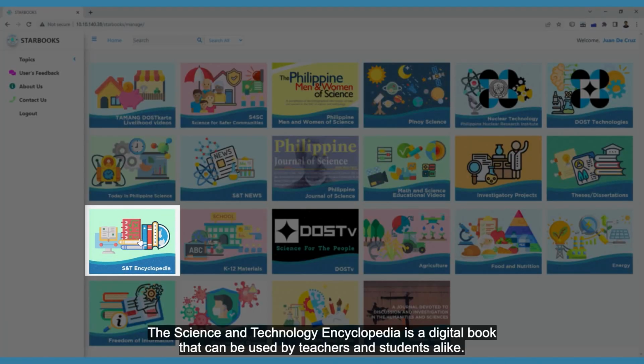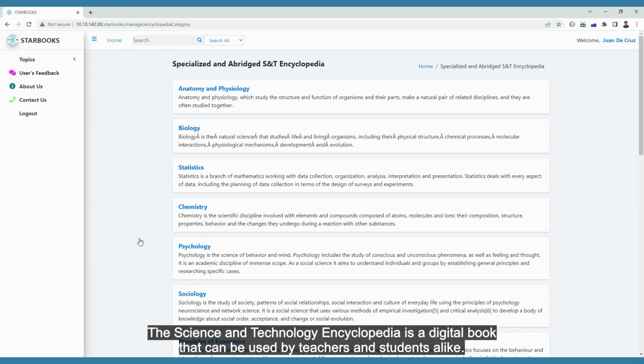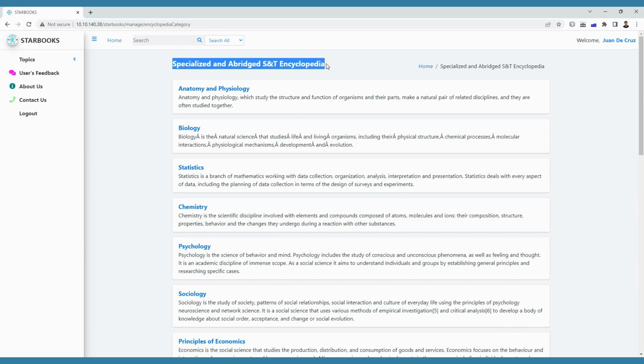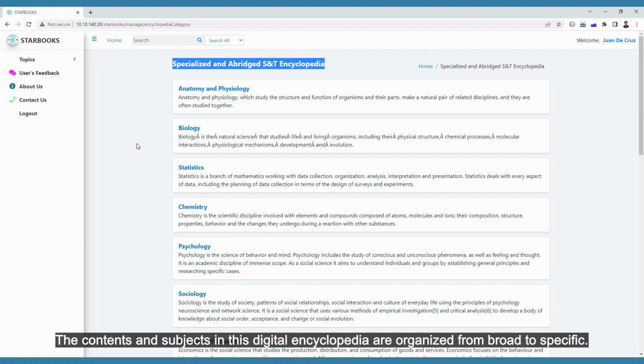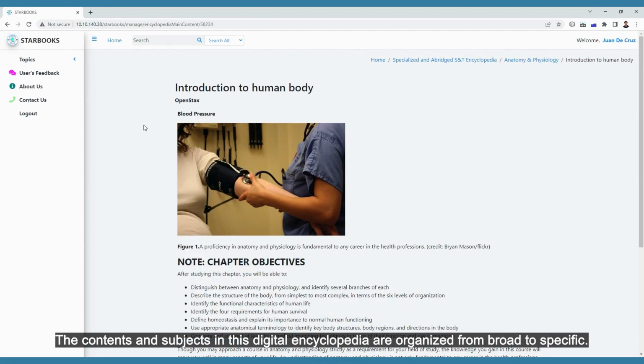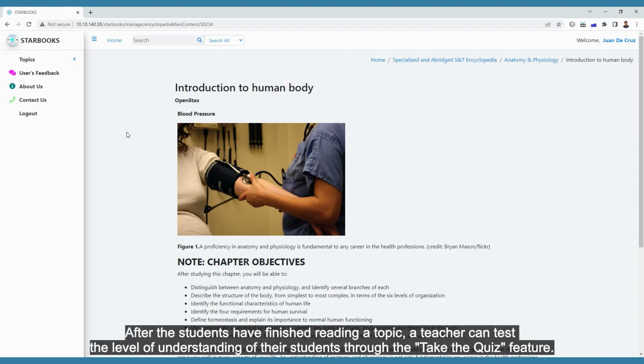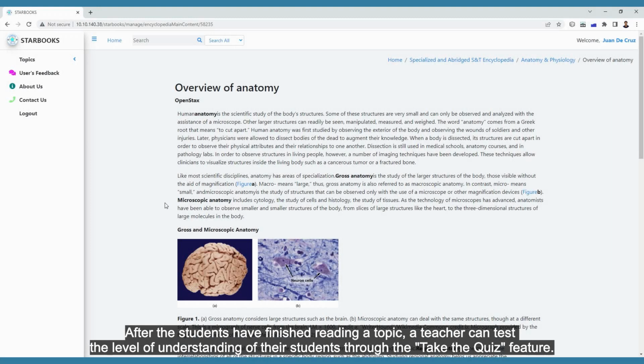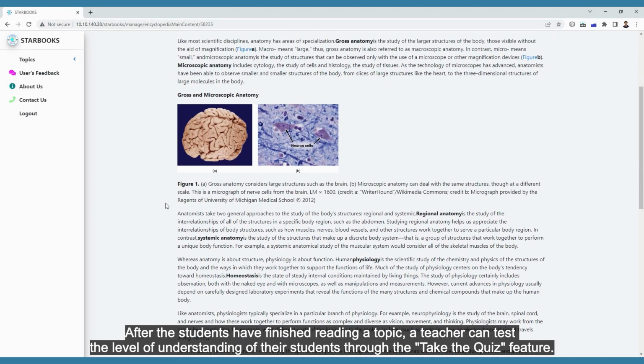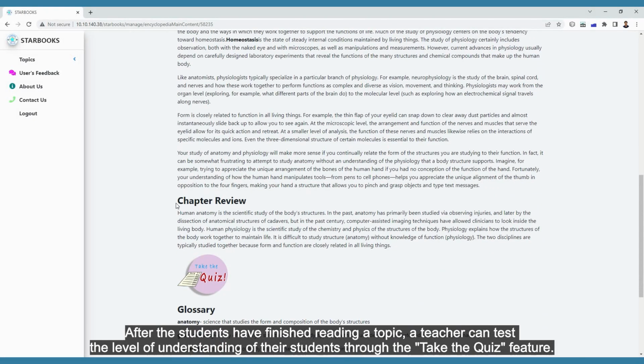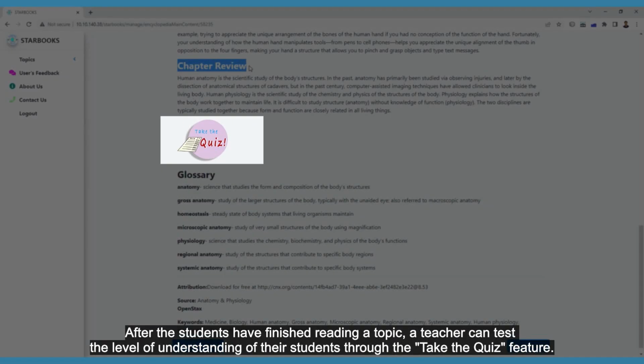The Science and Technology Encyclopedia is a digital book that can be used by teachers and students alike. The contents and subjects in this digital encyclopedia are organized from broad to specific. After the students have finished reading a topic, a teacher can test the level of understanding of their students through the Take the Quiz feature.